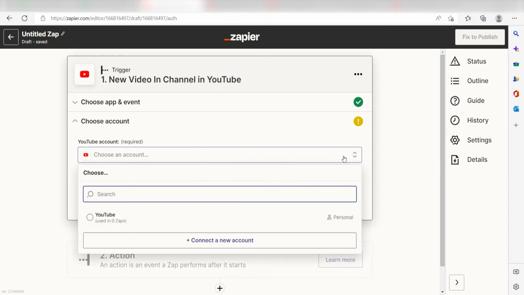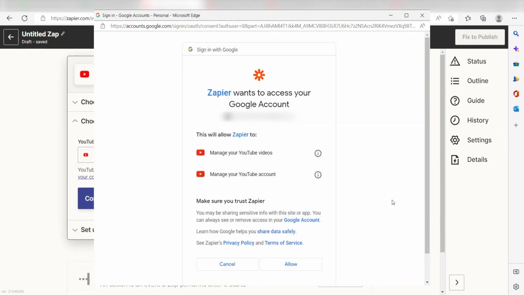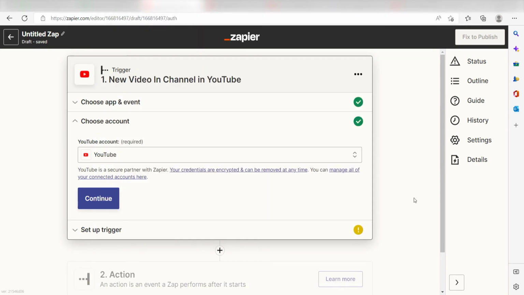The first time we set up YouTube, we will need to authenticate it with Zapier. A link will pop up for you to log into your YouTube account. Don't worry, it's totally safe because Zapier uses industry standards for encryption when connecting with each of your apps. I'll put a link to Zapier's security and trust page in the description as well.